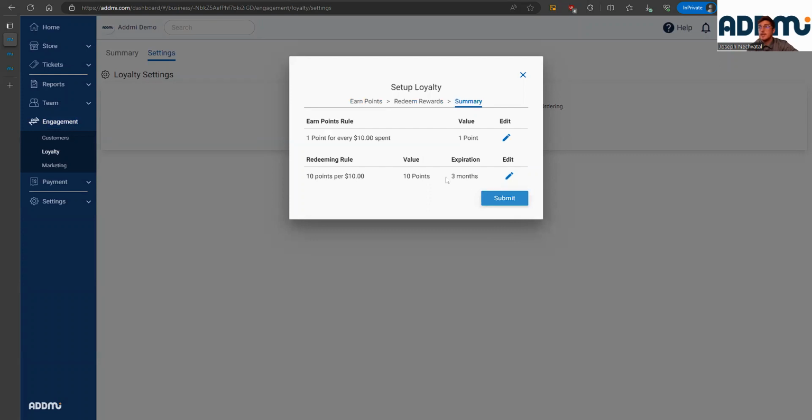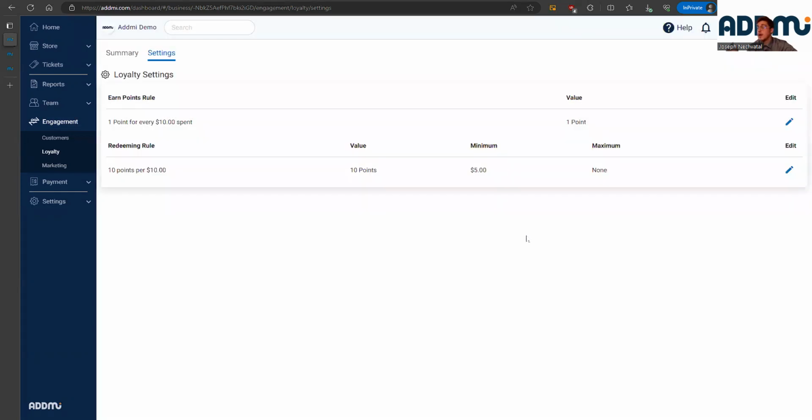I'm going to go ahead and save this. You do see that it has an expiration on there, so we can go ahead and submit this. So now I've set in my loyalty program. My customers can start earning loyalty points. And how can I start to send this out to customers?